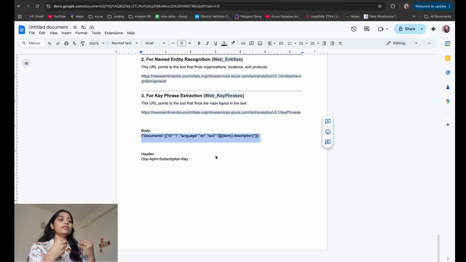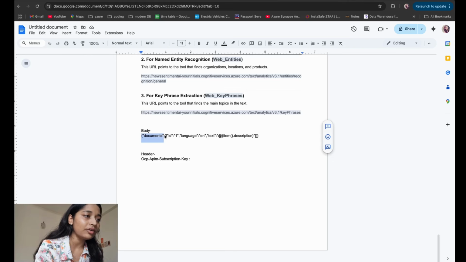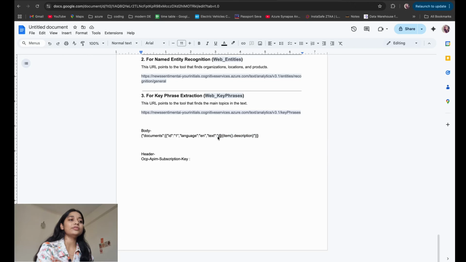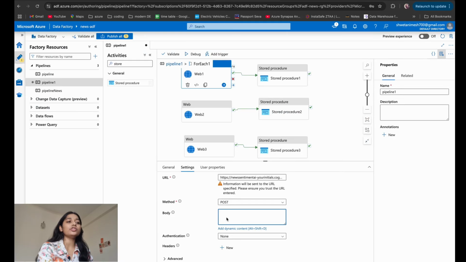We will use our description in this document. As there can be multiple documents, we have used the ID to identify the particular document: ID 123, language EN, as we are using English, and text, which is the main description on which the Azure language service will be applied. So here @item, as the for each loop is applying on every article, so this is @item dot description. So for each article, the description will go through this documents array, and through this array the Azure language service is applied on our description to fetch the sentiment, the entities, or the key phrases.